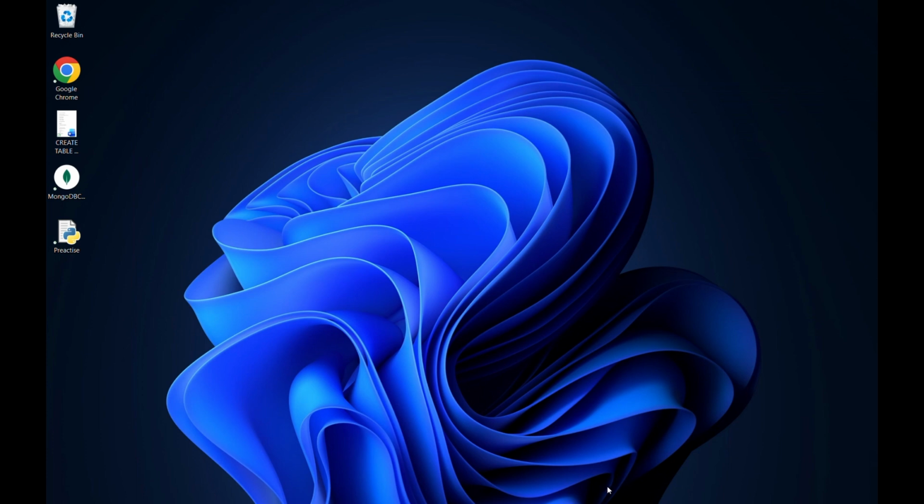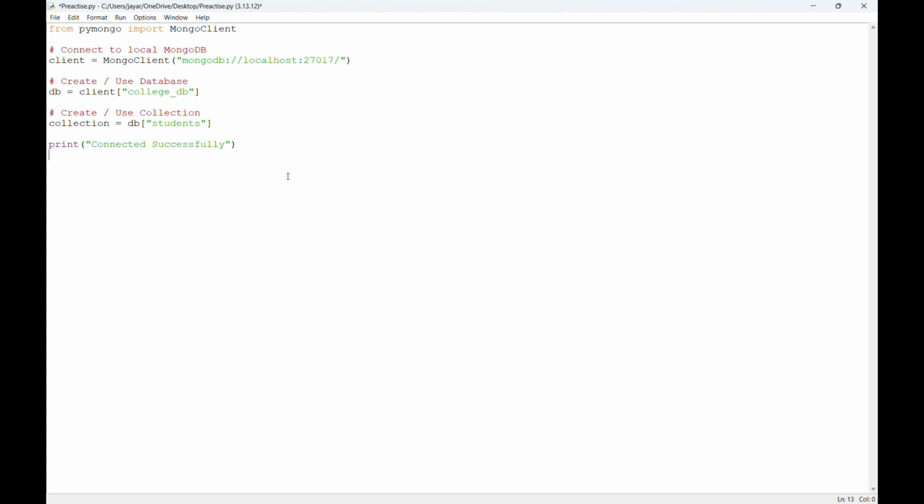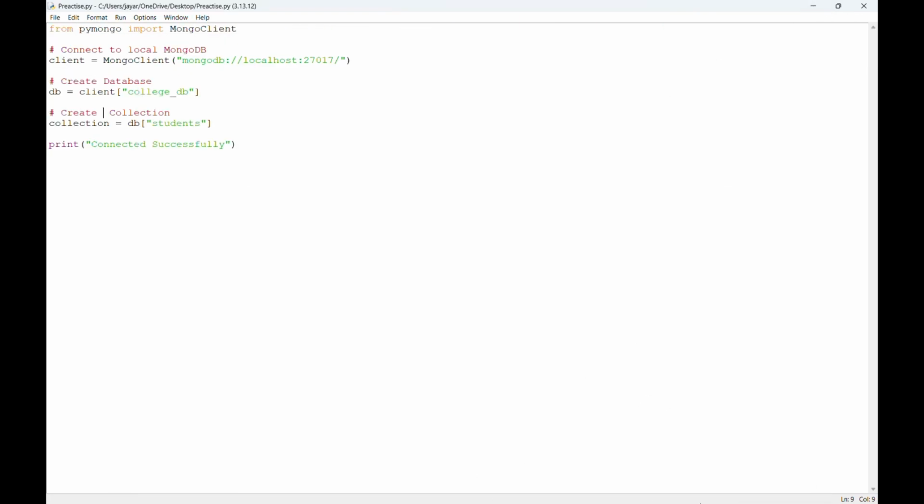Now since we have created the cluster, I'm going to create a database and a collection. A collection is basically a group of documents or information stored inside a database. So we can say a collection is a subset of a database. To know whether the database is connected to Python or not, for our understanding, we are writing a print statement. So let's run it. And here in the output, we can see that the database is successfully connected. So now we can perform our CRUD operations.